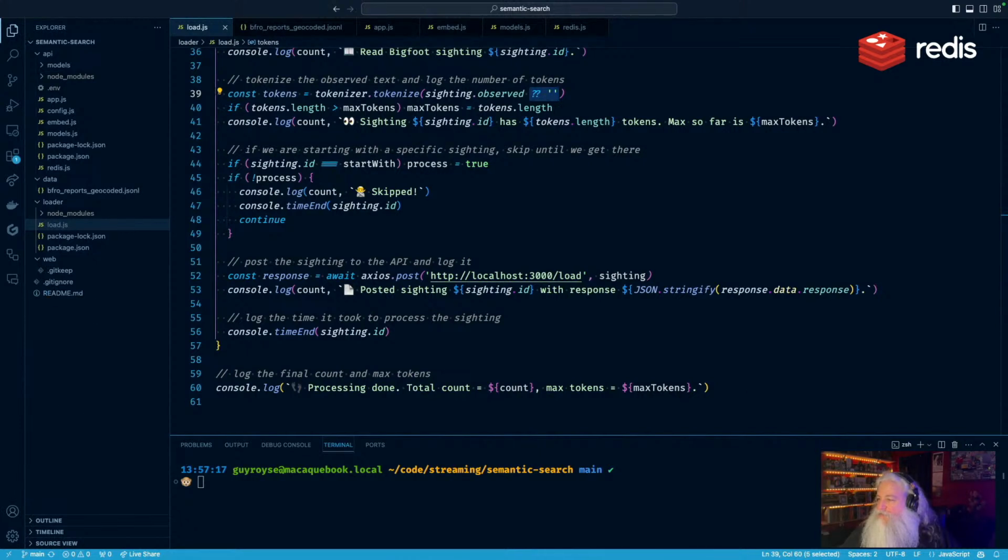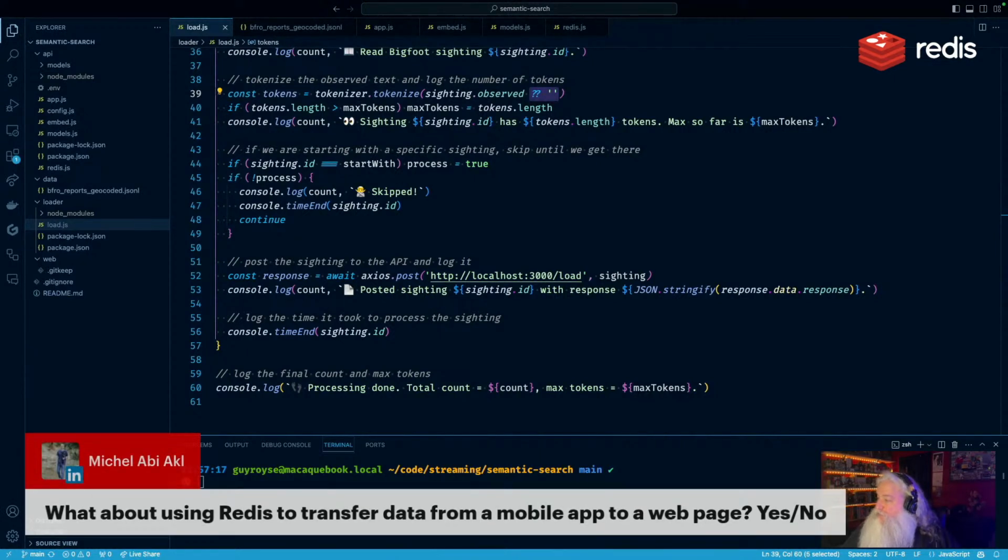So we got questions. Michelle asks about using Redis to transfer data from a mobile app to a web page. Yes or no? If you've got data actually in the mobile app, like on your iPhone, Redis isn't something you would typically run on an iPhone or an Android device. But if you were taking that data from the mobile app and need to store it somewhere on a backend, then Redis would be perfectly suitable for that.